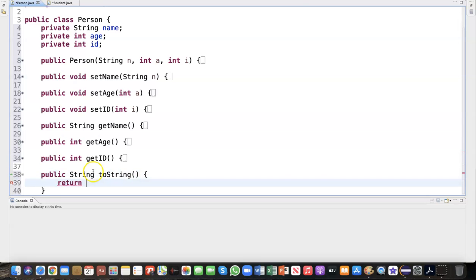Let me decide how toString represents this object. I just want this toString method to return the three values of the three instance variables. So let me just display some labels right here.